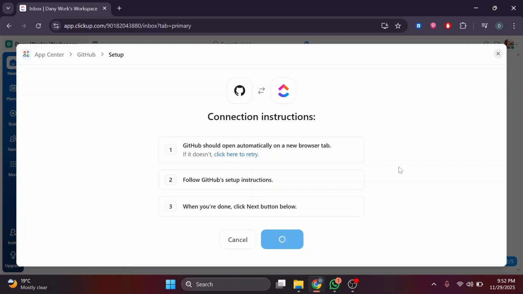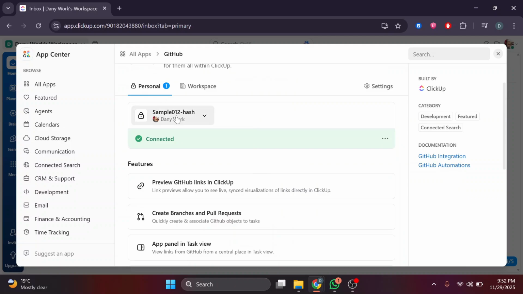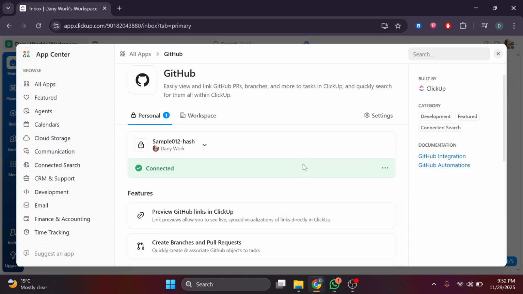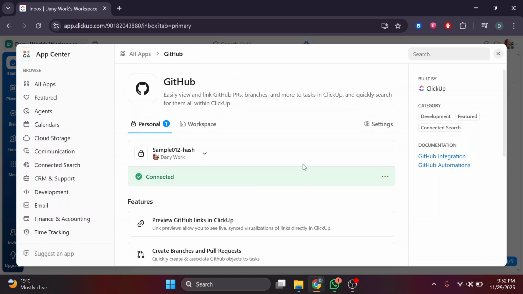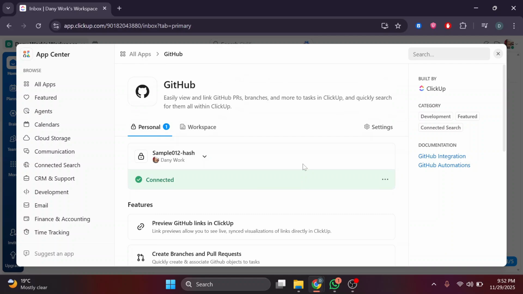Make sure you have the correct GitHub account ready, check that your repositories are accessible, and confirm that you've granted the necessary permissions. Doing this beforehand can save time and prevent unnecessary issues. Once you've completed these steps, you should be able to attach GitHub pull requests directly to your ClickUp tasks without any interruptions. It's also a good idea to test by linking one PR first to make sure everything syncs properly. Taking this extra step ensures a seamless workflow and keeps your project updates accurate and organized.